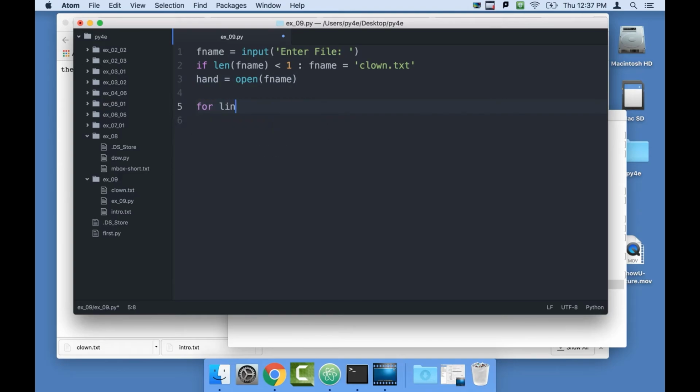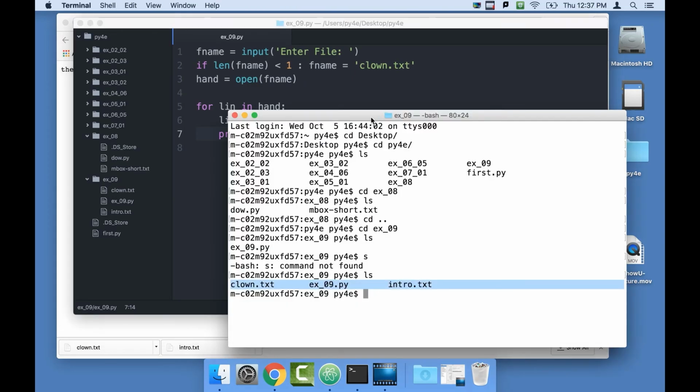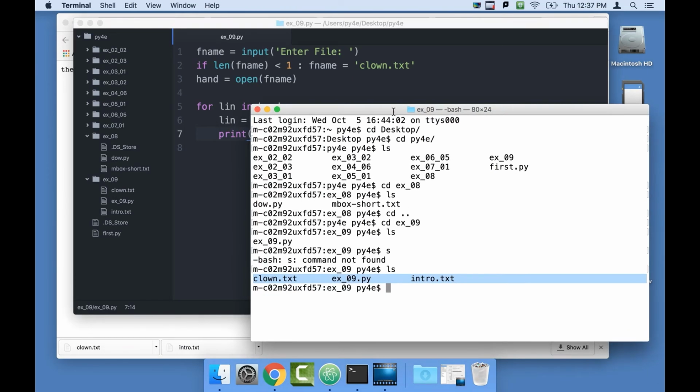For line in handle, we'll strip it. Line equals line.rstrip to take the white space off the right hand side. And then we're going to say print line. Again, when I write code, I do these kind of things all the time just for my own sanity checking.